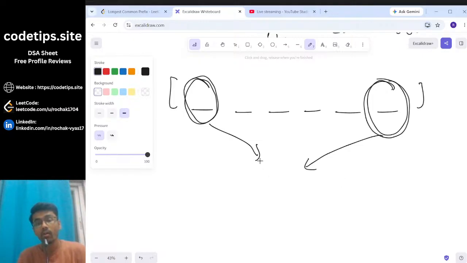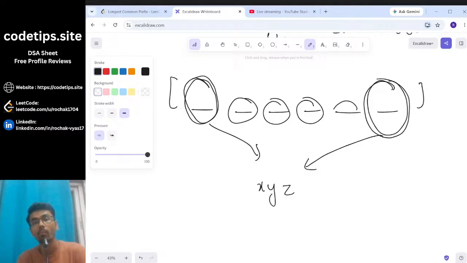Within these two strings we just need to find the common prefix. If there is a common prefix, let's say x, y, z, among these two strings, then obviously the strings in the middle will also have the common prefix xyz, because these are sorted in lexicographical order. So this is the main observation and this is how we'll proceed for this particular problem.